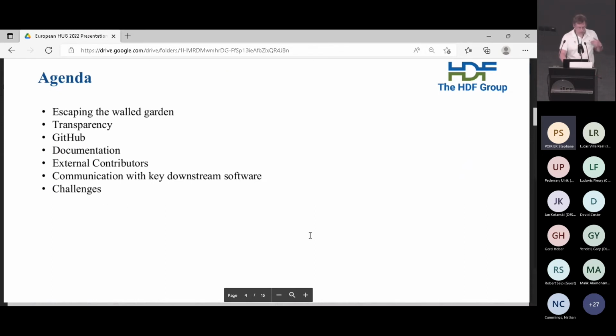So what we'll talk about today is escaping the walled garden that HDF5 basically grew up with and still kind of acts like. Transparency, GitHub, documentation, trying to bring in more external contributors to the core library, communication with key downstream software like h5py, and some challenges.